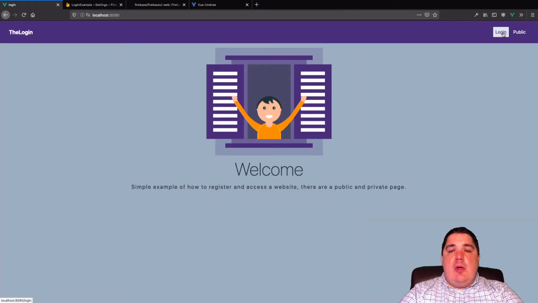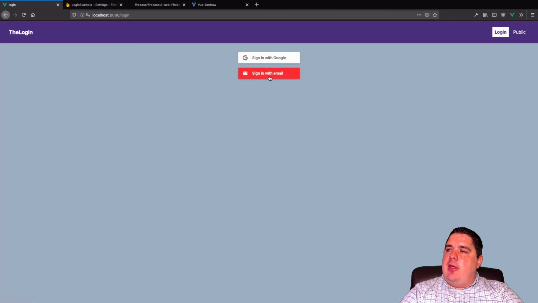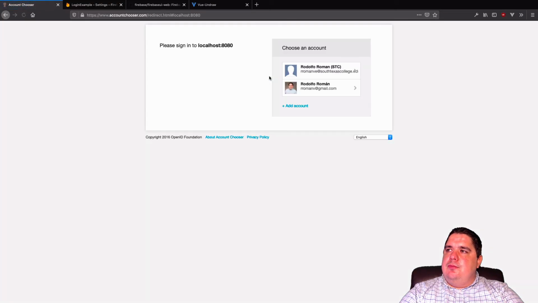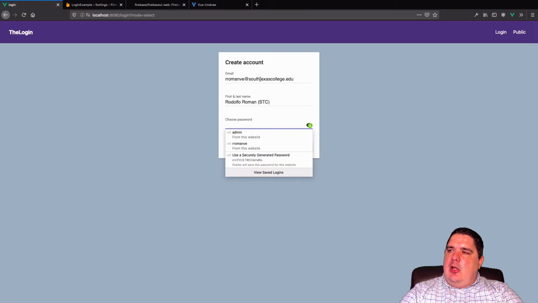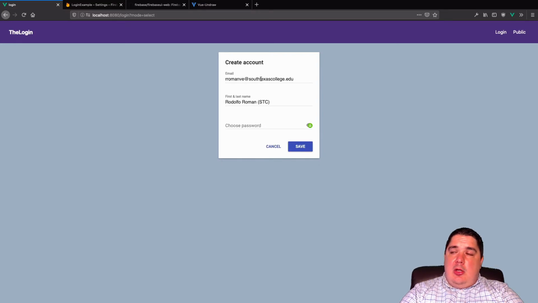But that's not the only way. You can actually sign in with email. So I already have an account, but you can actually create and add an account. So let me use this one. And it allows me to have an email, the email from the college, sorry. As you can see, this form, I didn't create it. That came actually completed from Firebase UI.